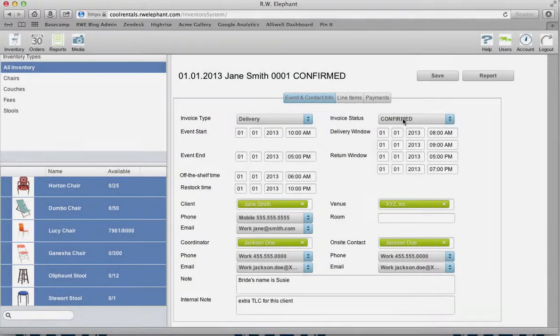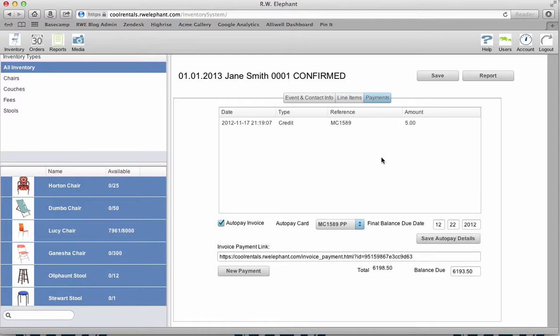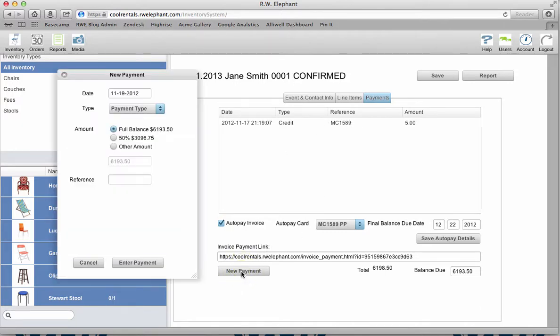If you do want to actually change the invoice status from confirmed to canceled, you'll first need to zero out the payments. In this case, you can leave all the items on the order. You can go to the payment section and refund your customer's money. So in this case, you'd either refund that money to their credit card by clicking New Payment and Refund a Card. Then you'd choose the amount that you're going to refund. In this case, it would be $5. And then you'd choose the card that they used originally, and you'd click Enter Payment.